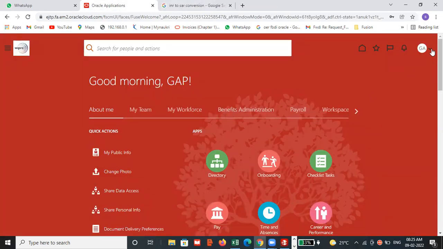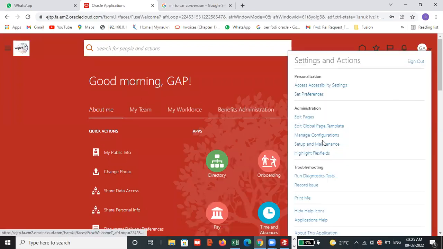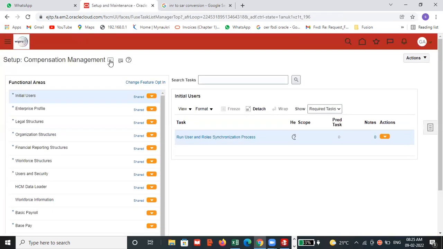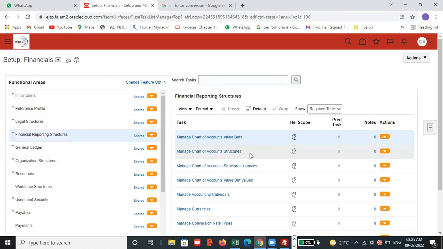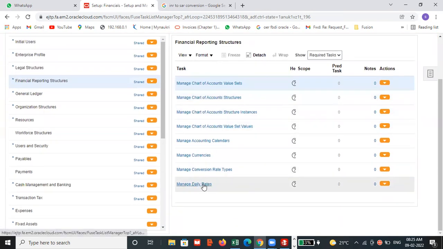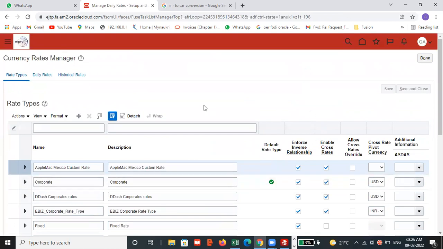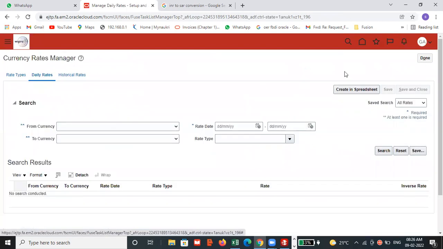How will we define the daily rate? Setup and maintenance. Financials. Financial reporting structure. Select the manage daily rates. Select the daily rates and click on create in spreadsheet.